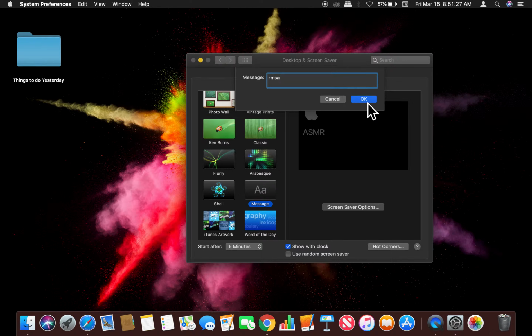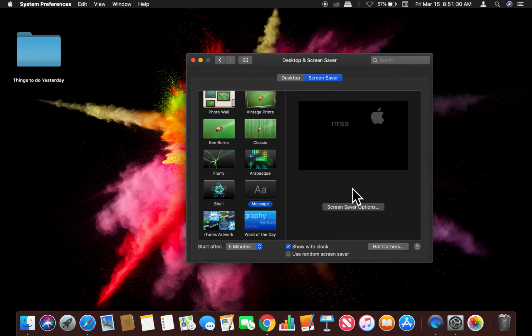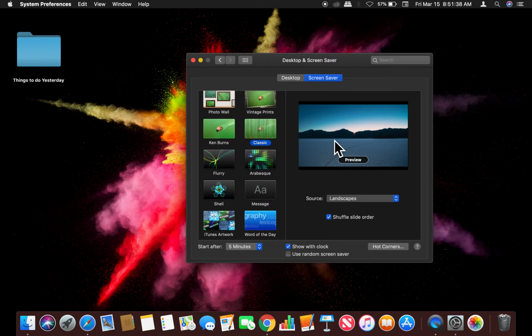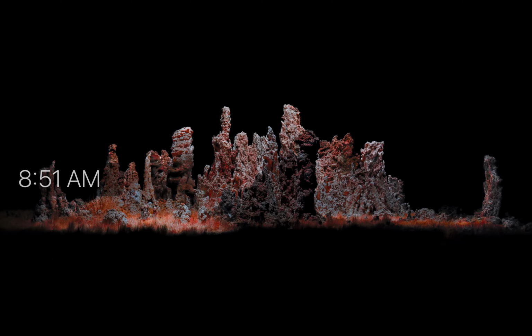And now it says RMSA. All right, you can change it like that, or you can go to different screensavers like this, loading the classic. Pretty cool, pretty nice. Take a look at that. Classic, it's loading the photo. Look at it, pretty nice screensaver.